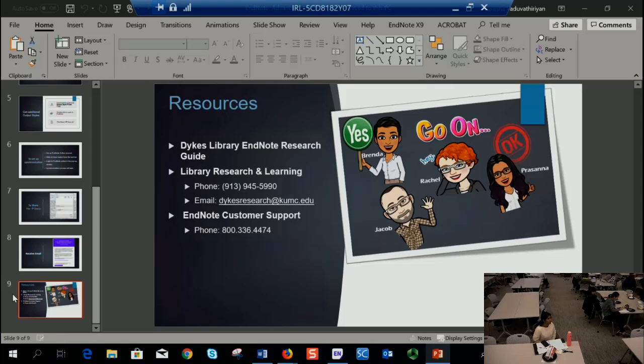One of the best resources that you would want to check first is our research guide, the EndNote guide. And then you can contact us anytime. You can schedule appointments. EndNote customer support is also available, you can call, and the knowledge database is very good. There are so many things, you only have to have the patience to read through all those. But we are happy to help walk through all those things. I think that's it.